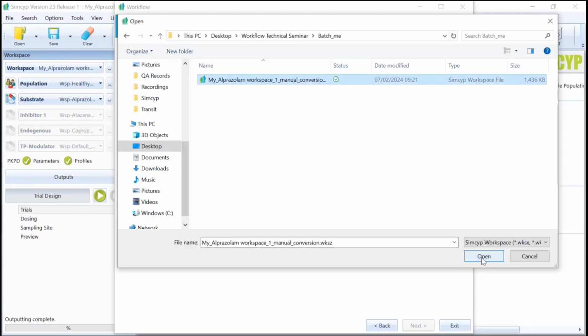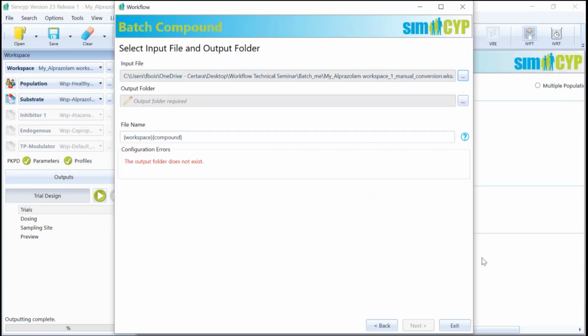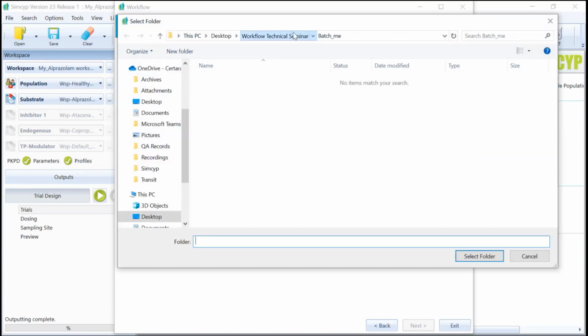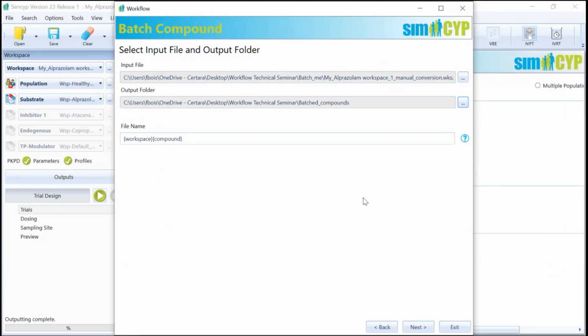Okay. Let's use this workspace. It is called here, as you can see, manual conversion. You need to have created this workspace in version 23 for this to work. We are thinking about extending it to previous workspaces, but for now, you need to have created this workspace in version 23. Output folder, that's what I was pointing to. Yes, okay, select this batch compound folder.